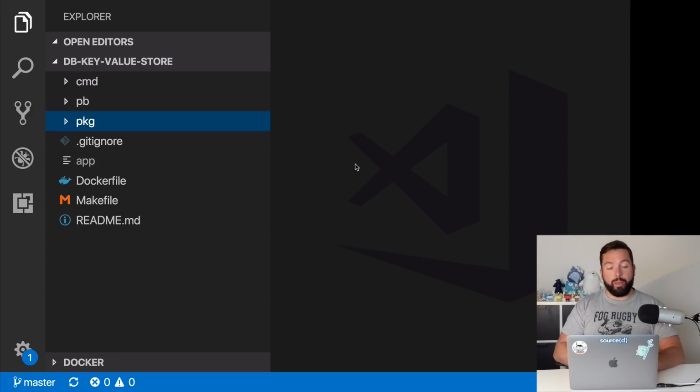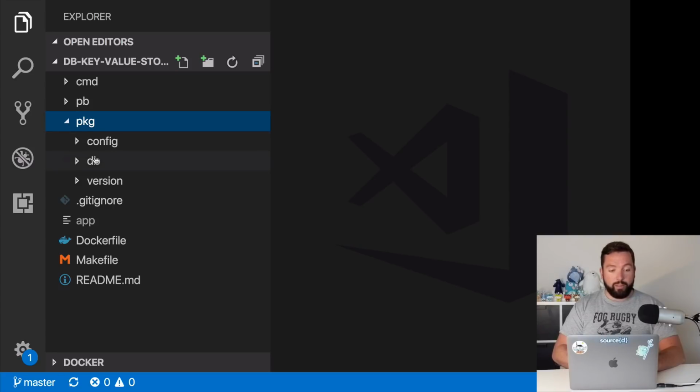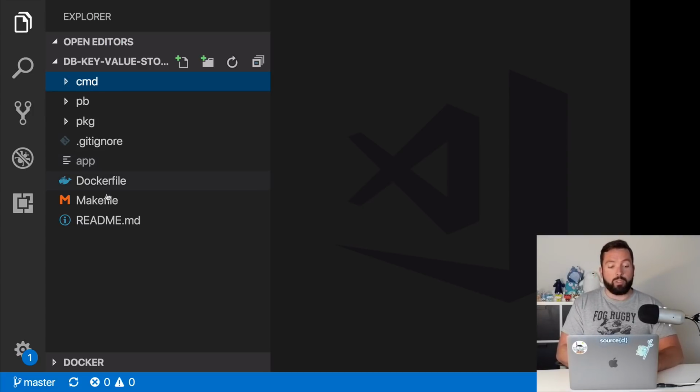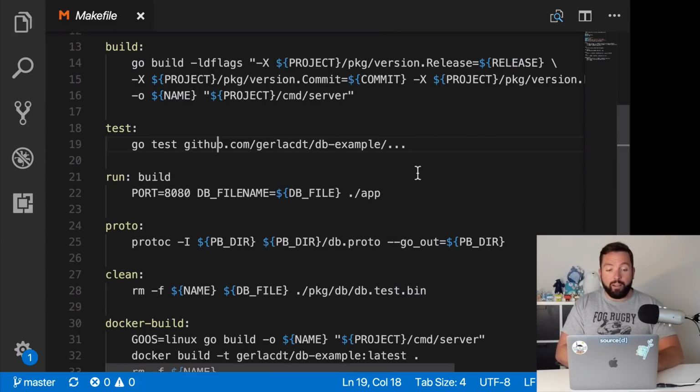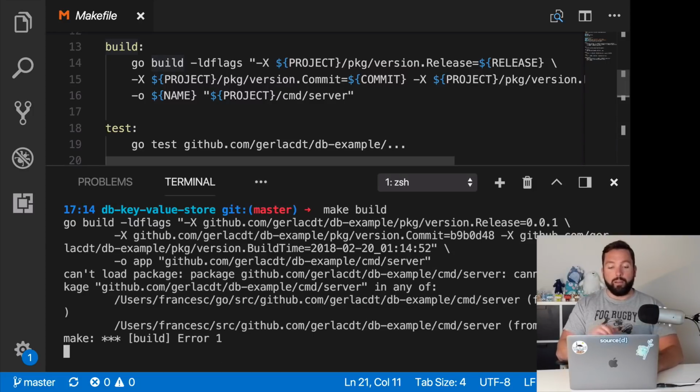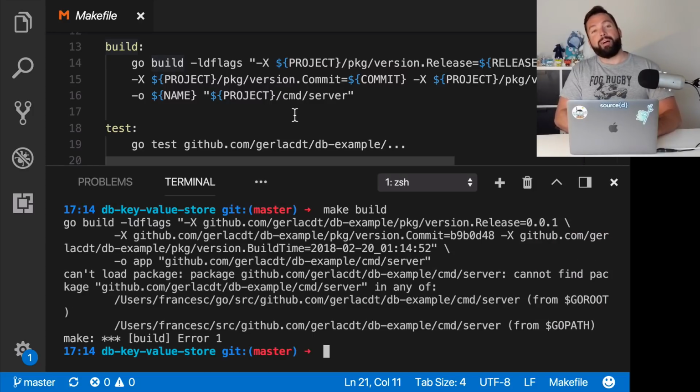Okay, so I already got my code here, and you can see that there's some package code with config, db, and version, and then a cmd directory with server and main.go, which is a pretty good way of doing things. I think it's a pretty decent way of structuring things. On top of that, we also have a makefile that has a make build. And when you do make build, it of course does not compile.